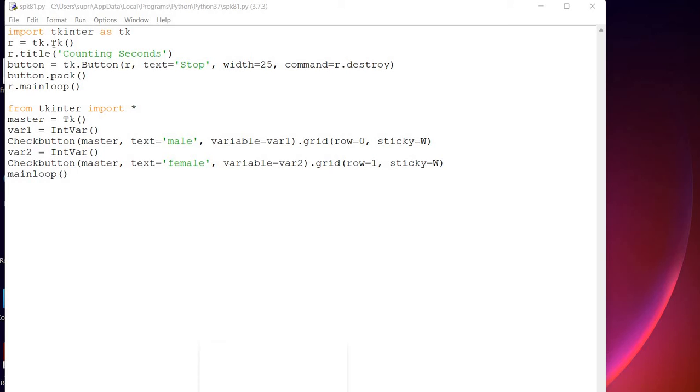As already all of you must be knowing, for tkinter we need to import this, then we are giving the root. For example, in the beginning whatever first window we are going to display, there we are naming it with the title as counting seconds. Just for example, I have written one small text. You can write anything here as a title, no problem.